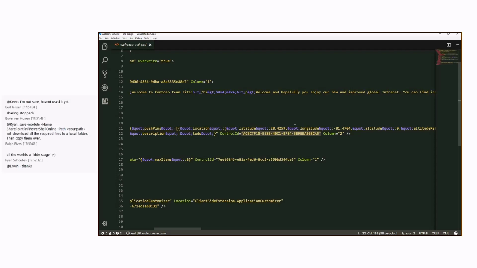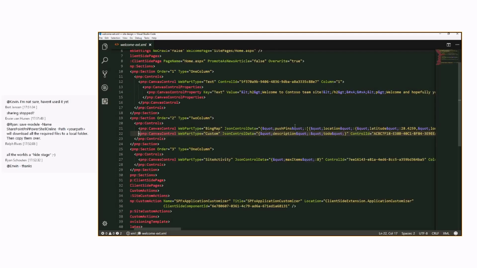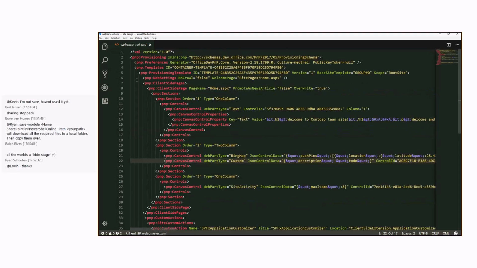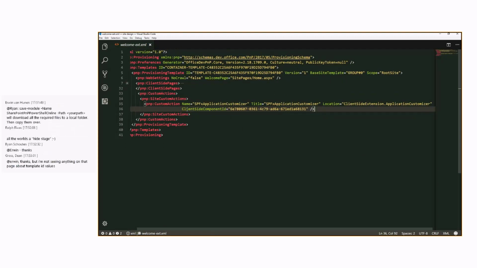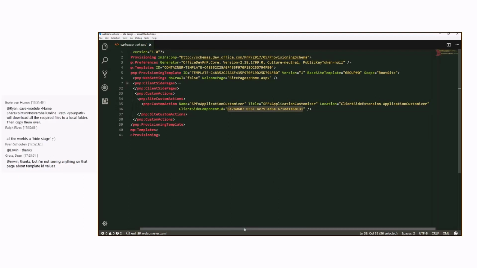If the web part wouldn't be there, it just doesn't render anything on that location. But in the extension case, if you scroll slightly down, the extensions which we saw as a footer, we associated that as a custom action to the site using, again, the client-side component ID here. In this case we don't actually do that, but there is a client-side component properties, which you could take advantage of as well.